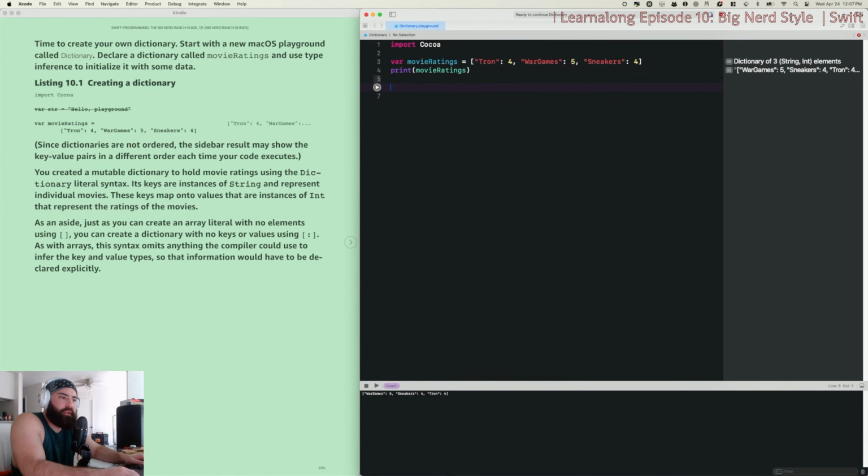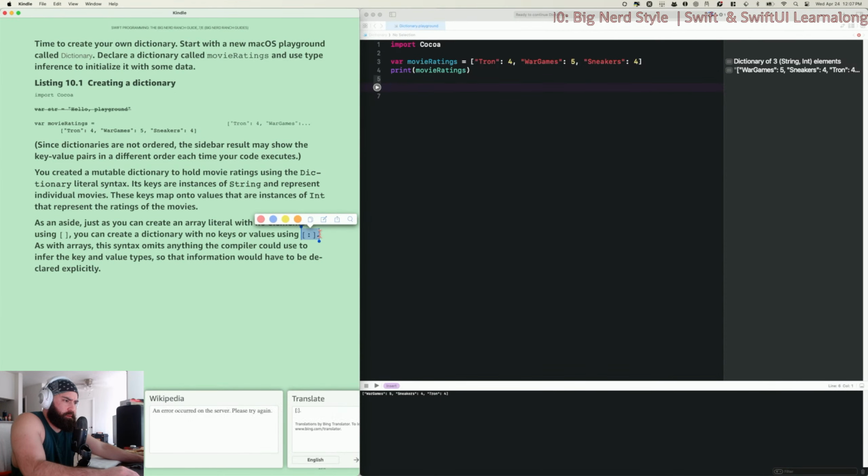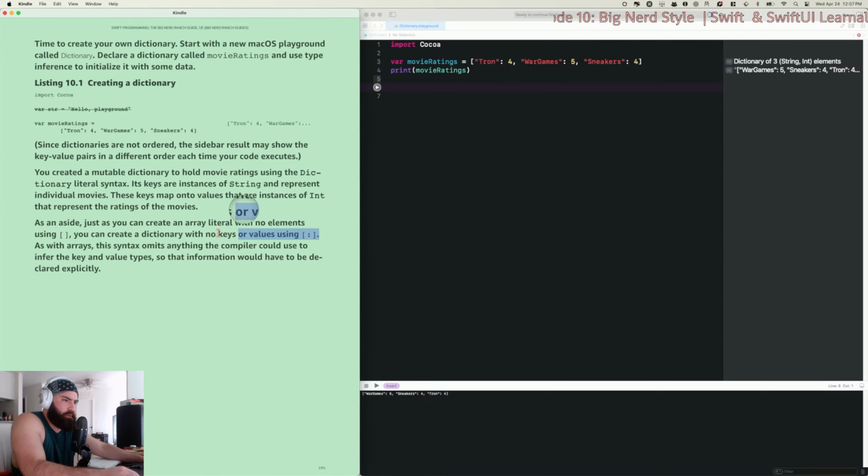As an aside, just as you can create an array literal with no elements using brackets, you can create a dictionary with no keys or values using bracket colon bracket. As with arrays, actually, we'll forget that.